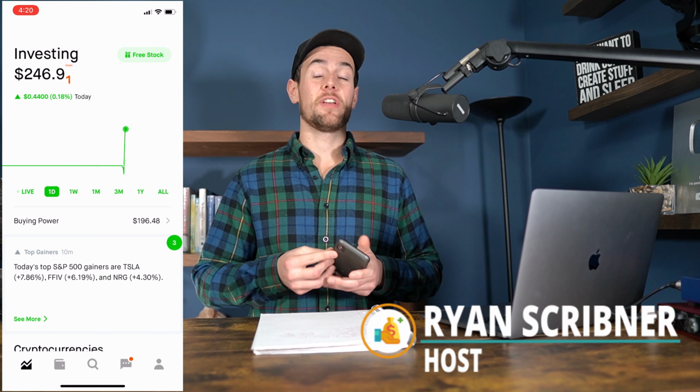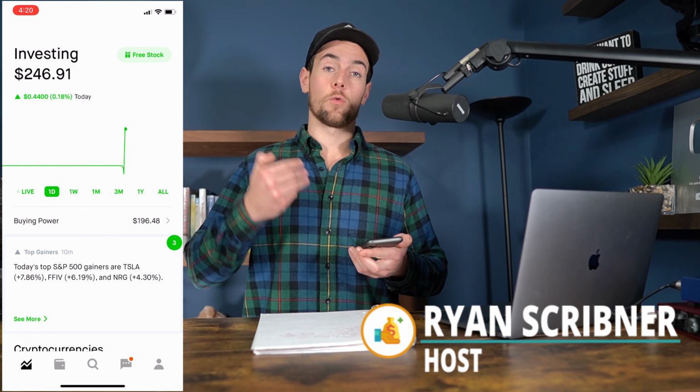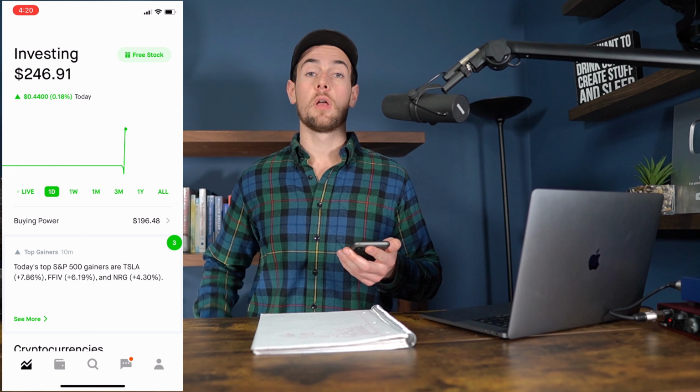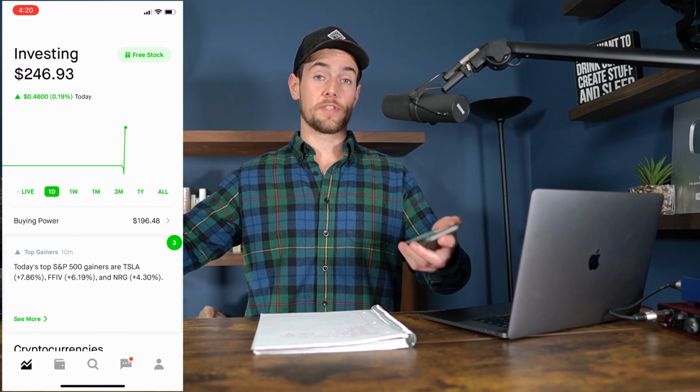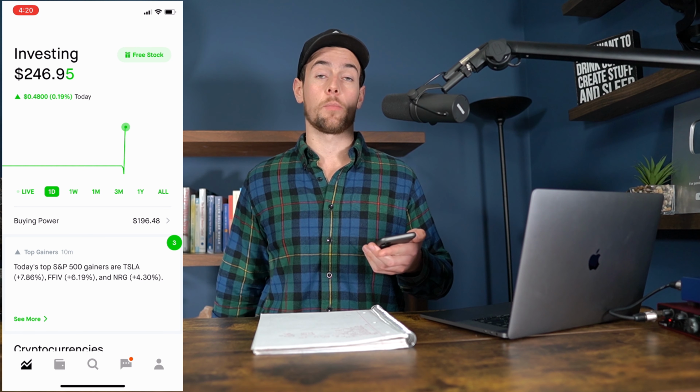So now I want to show you guys how to set up a watch list on Robinhood. So let's say, for example, you're just getting started with investing and you want to keep an eye on a couple of different stocks or funds, but you're not quite ready to pull the trigger.